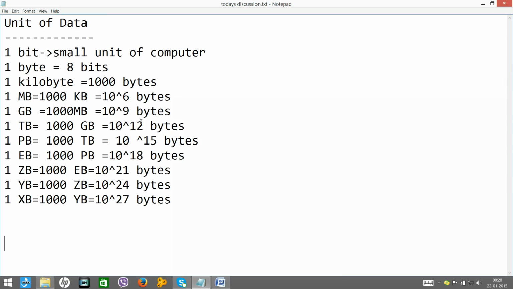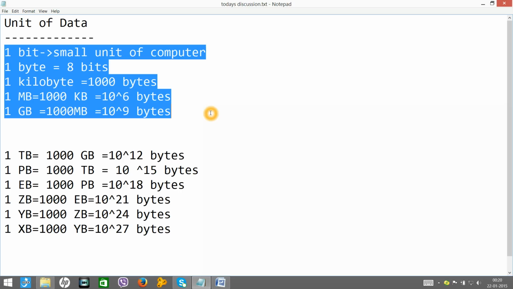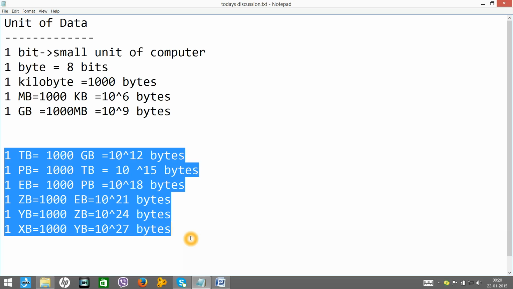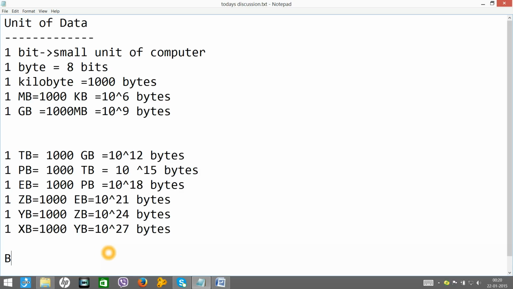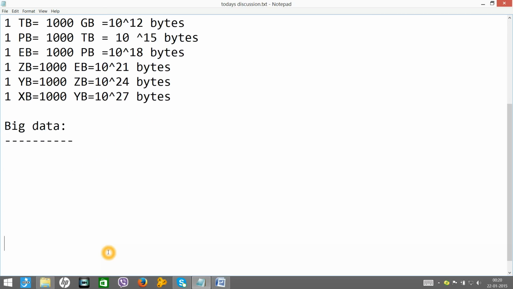Now till here, till GB, you can say these data are small data. If somebody says I have 1 GB of text file, you can categorize it into small data. But if somebody says I have 1 terabyte of data, then we can definitely say it is big data. Now the question is, why do we need to deal with big data? What exactly is big data? Big data is nothing but huge amount of data.